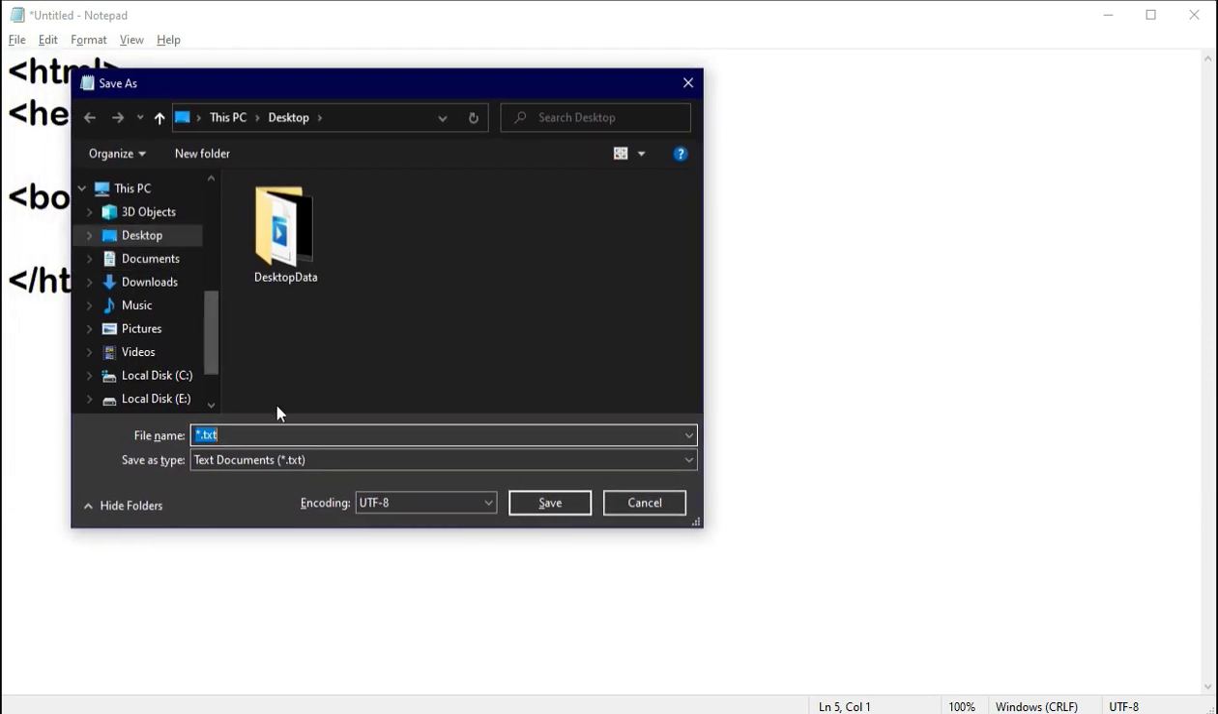Now I want to save my file on the desktop, so here I am writing the name of the file as example1.html, and also keep in mind that while writing a file name, you have to leave no space. If you leave a space, you will not get the output on the screen, or your file will not even save properly.